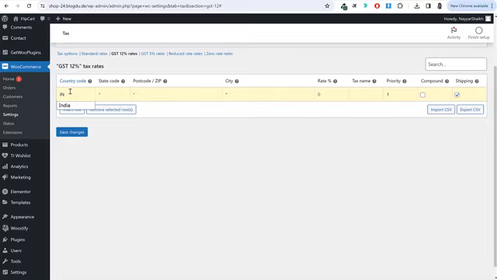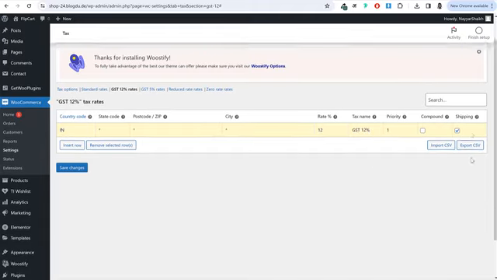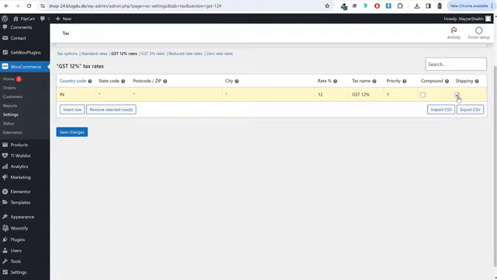For India it is IN, so I'll type in IN. Now leave the state, postal code, city, everything, just come to rate. Because we are doing settings related to 12%, under rate I'll type in 12. Under tax name I'll type in GST 12%, or again I'm saying VAT 12%, depending. Now by default shipping is tick marked, which means that whatever the shipping rate will be, 12% will also be applied on the shipping. For example, if the shipping rate is $1, then 12%, which is 12 cents, will also be applied on shipping. So if you want, you can have this, or if you want, you can disable this. Now click on save changes.